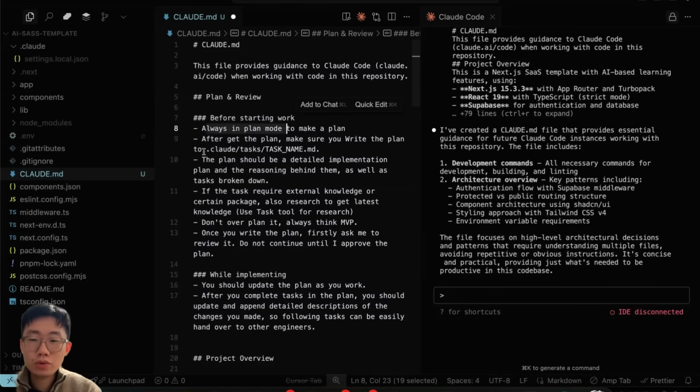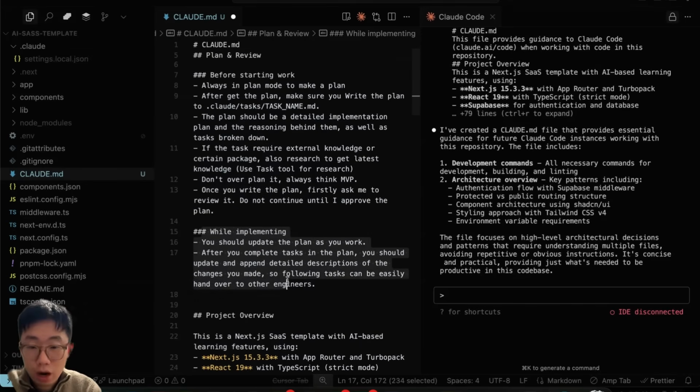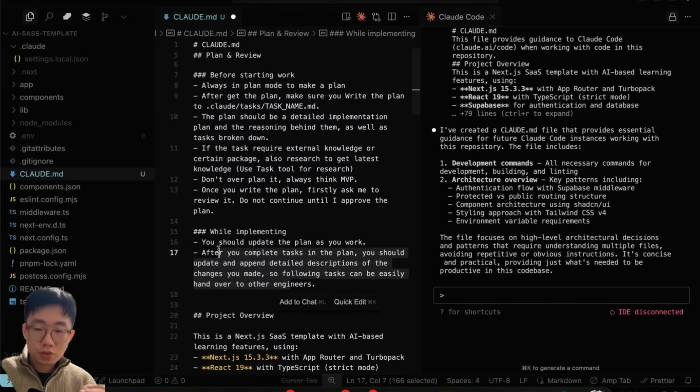And for the plan, we want to save to this .claude/tasks/taskname.md so that we can keep track of that later. And inside this task, we should break down into different tasks. While Claude Code is doing its job, it should also update the plan as we go and append what it does into the doc. This is really useful because it is almost always better to align with Claude Code on what exactly you want.